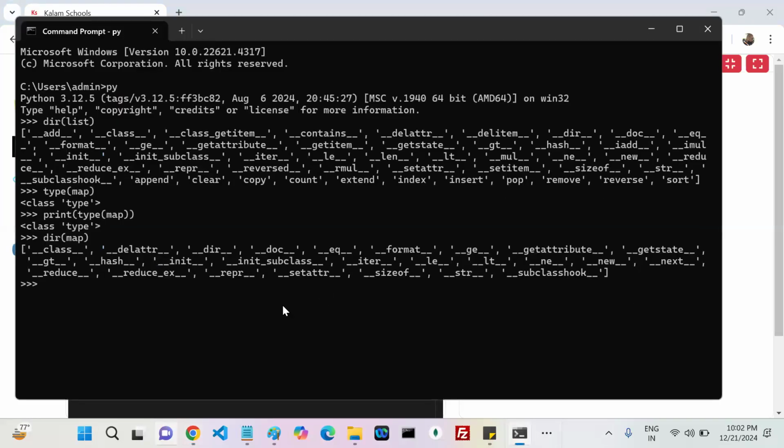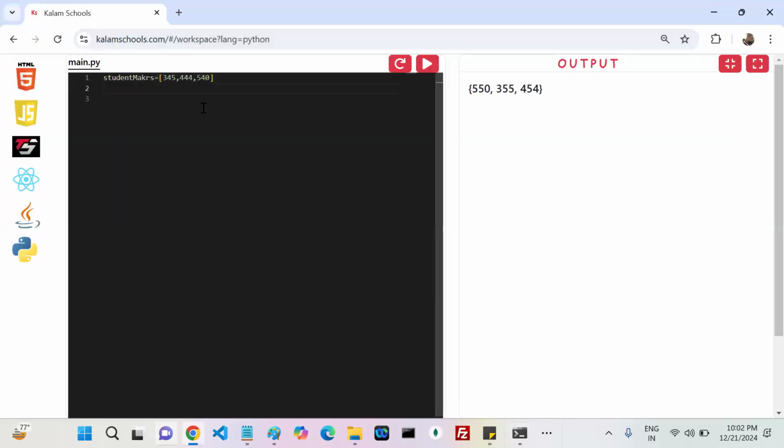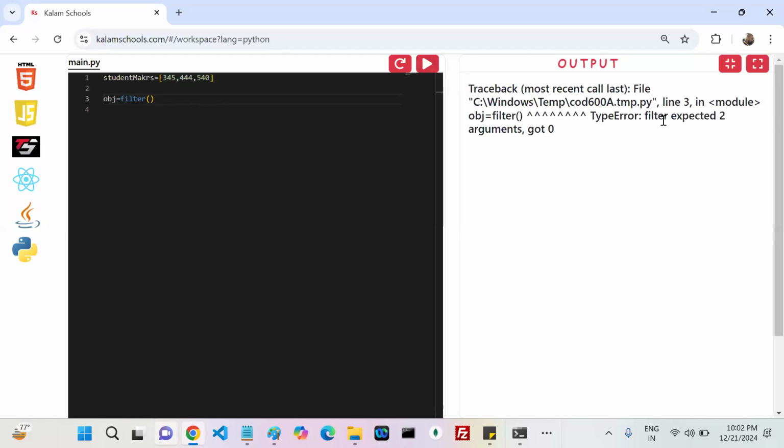Check which type filter is. If you want the exact type, can I write filter? What is this filter? It is a class. Dir of filter. Do we have any? No, right? So if you have a class in your hand, then what do you want me to do? You can create an object. Just go step by step. You can run it. What is this? Expected 2 arguments, got 0.